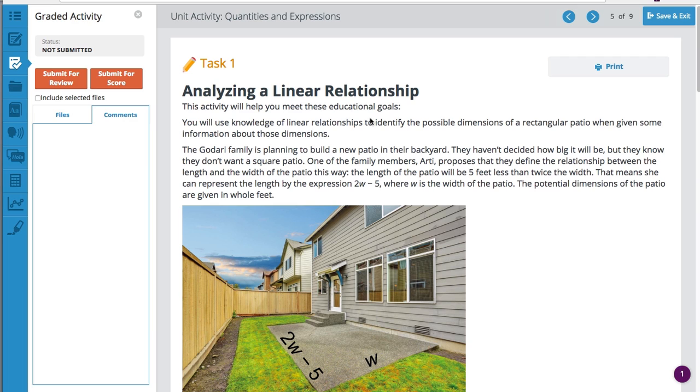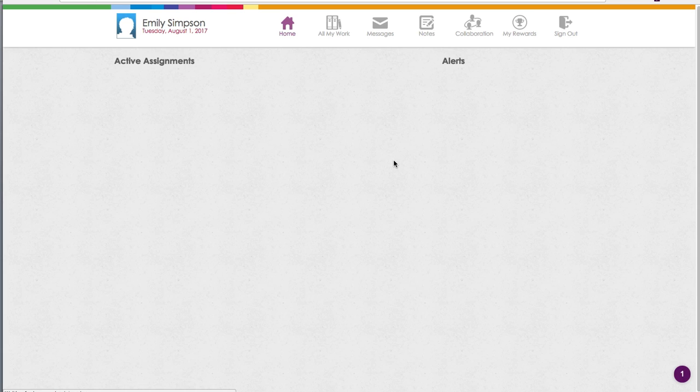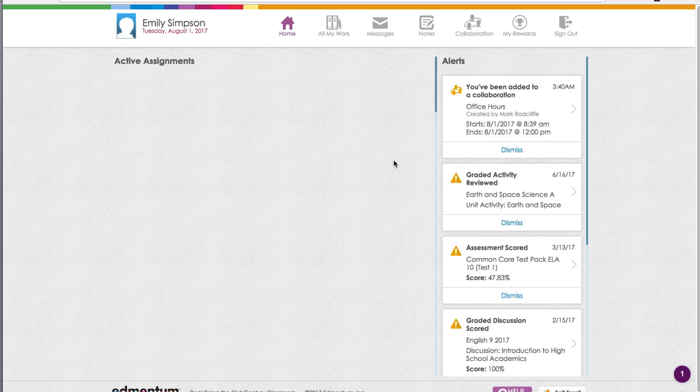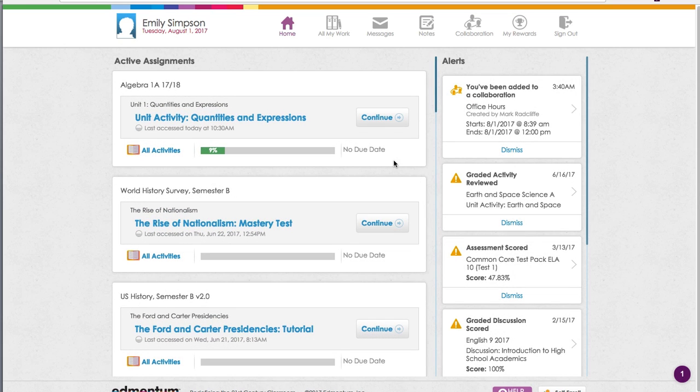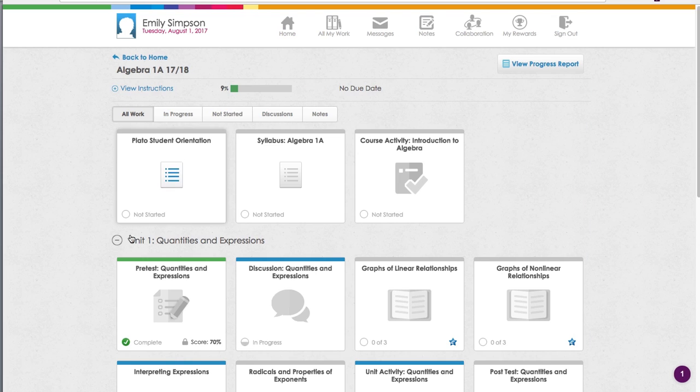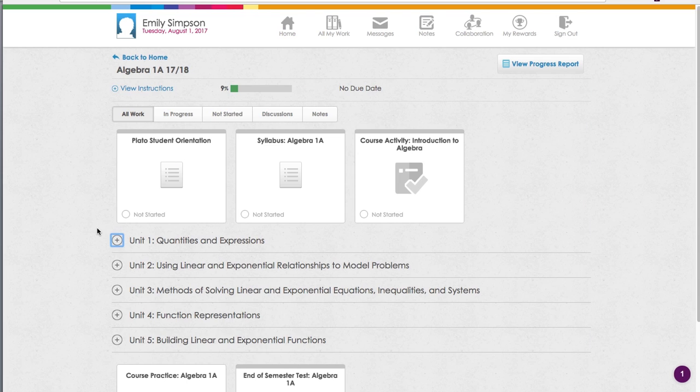This particular one is a teacher-graded activity. I'm partway through working on it, so it takes me to the part that I was last working on. I'll come back to teacher-graded activities in just a couple of moments. I just clicked save and exit there. It brought me right back to my home screen. Instead of going to continue, I'm going to go to all activities. This will give us a good layout of what courses look like within the Courseware platform.